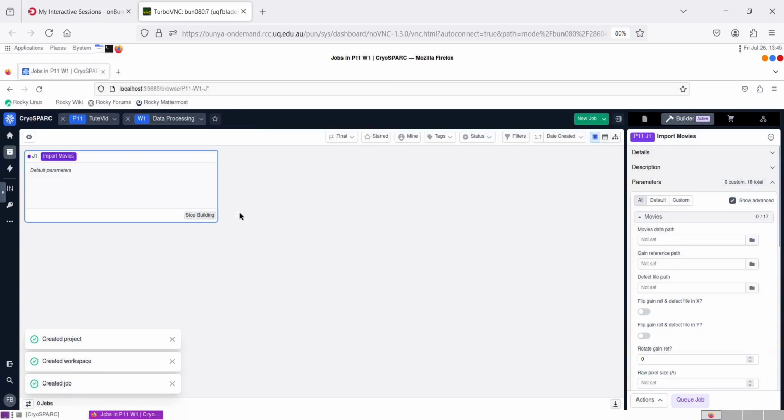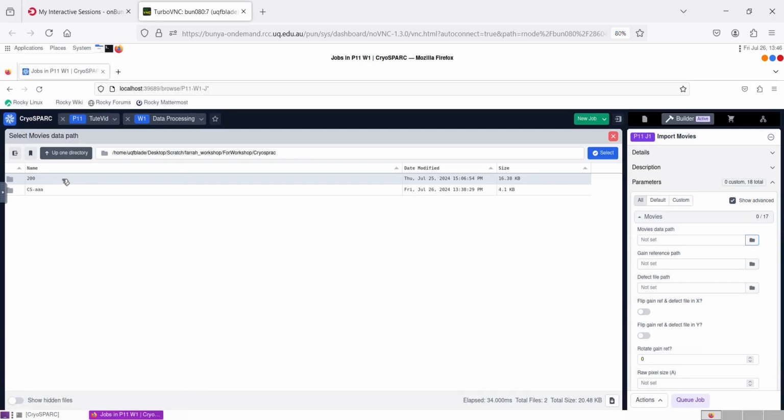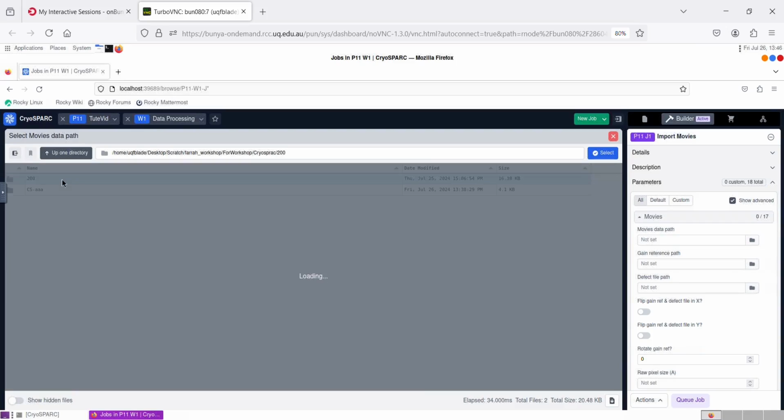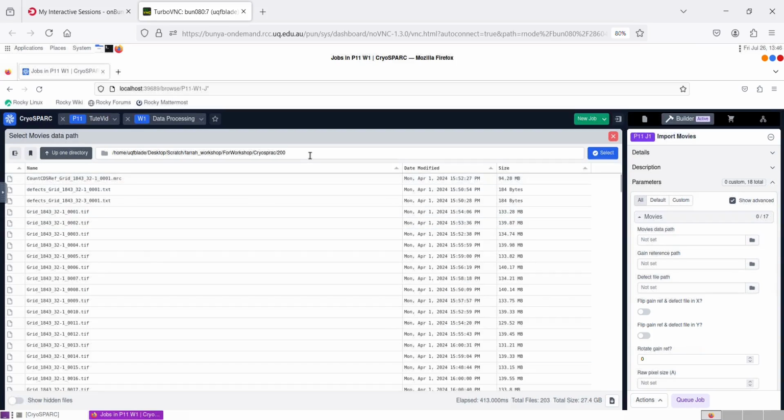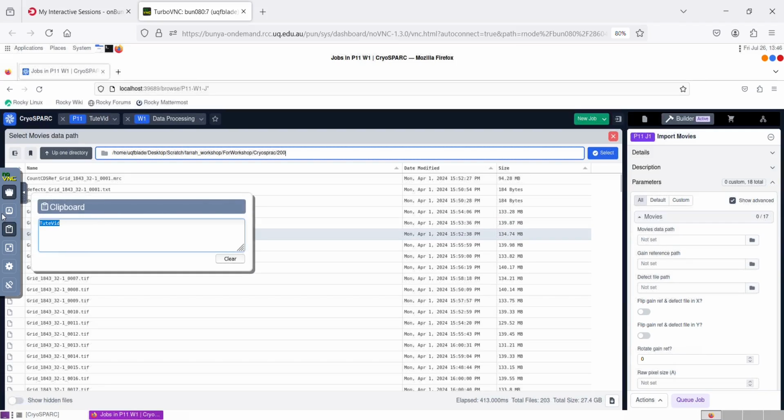Then we want to import movies, and just like RELION, we need to tell it where to find these. CryoSPARC is a little less sensitive in terms of having the movies in the directory, but here you can see I've already put them in there. Because my keyboard isn't working, one way I've found to get around this is, and sometimes there are copy and paste issues with Windows users, there's a little clipboard here. You can go in here and type stuff. So I know I need to say dash asterisk tiff. I'm going to go ahead and copy that. And then I'm going to paste it here. Select.